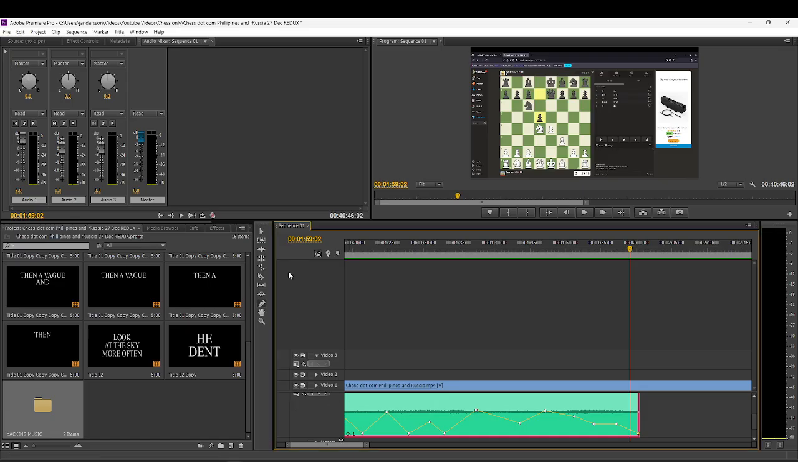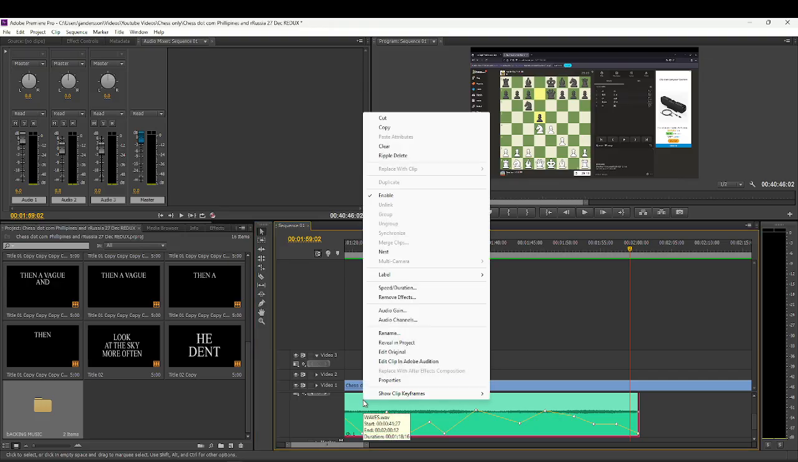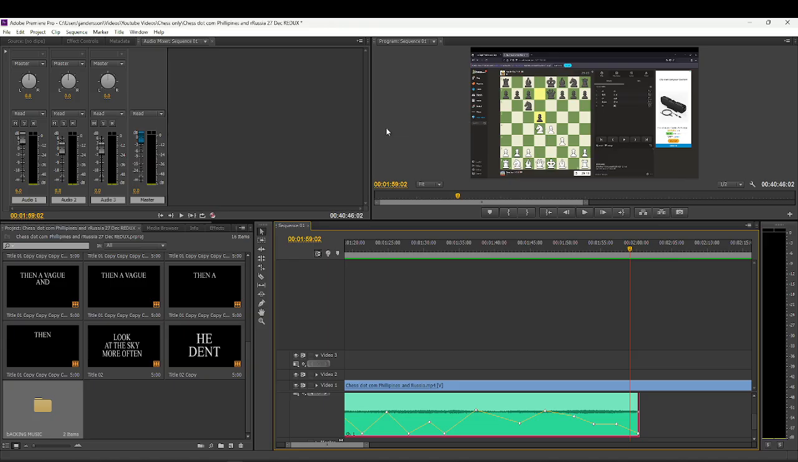Okay, so go to the thingy. Go to right. Double delete. Enable. Nest. Label. Speed duration. Remove effects. Audio gain. Rename. Reviewing projects. Audio original. Show clip keyframe. Copy. Right, and then we're selecting that tool, then we go down one, and then paste.